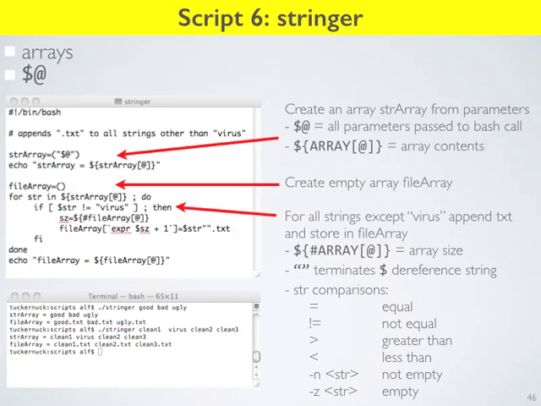And so you could actually stick together stringer with filer and do exactly what you're asking. This one is dumber than that, and so it just does one thing at a time.